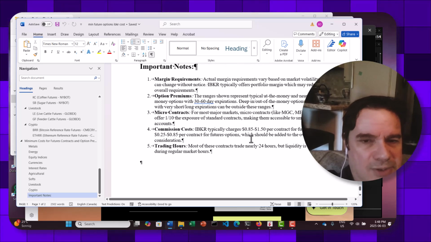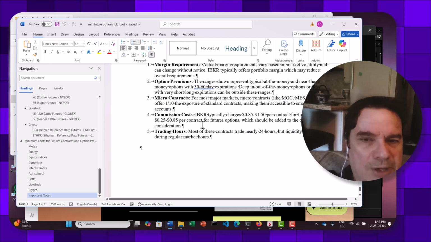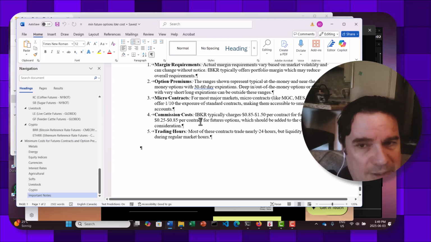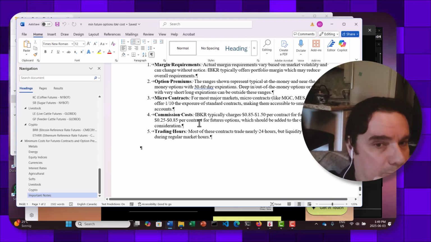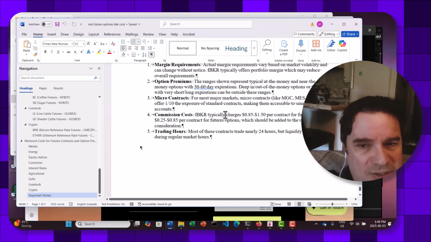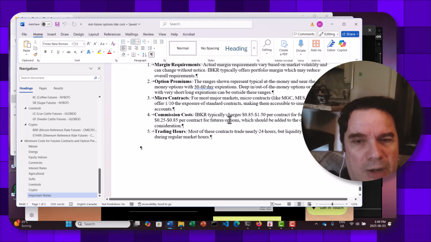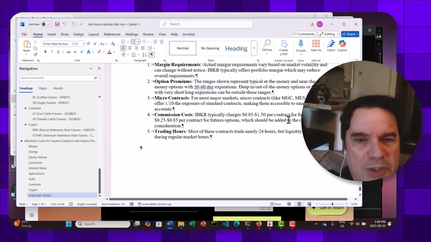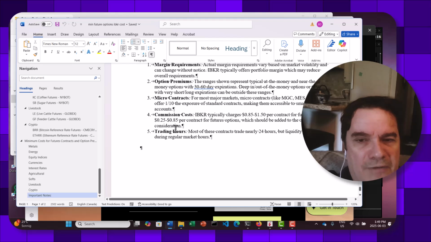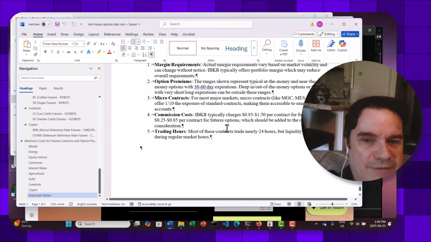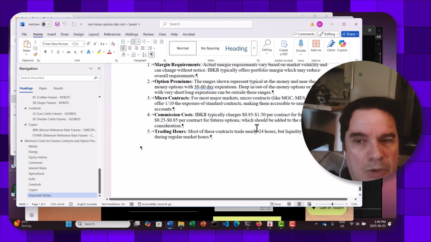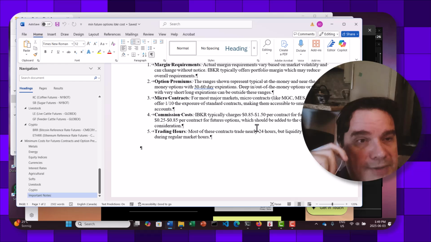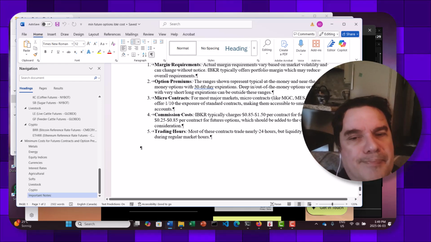Okay. So again, for commission, and this is one of the better things with Interactive Brokers, commission fees are a lot lower than other brokers. If you have the experience, let me know. With Interactive, it's 85 cents to a buck 50 per contract for futures, and 25 cents to 85 cents for futures options, which should be added to the overall consideration. So there's that to also include as well.